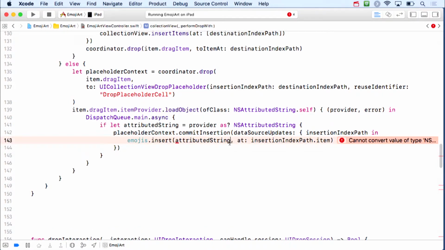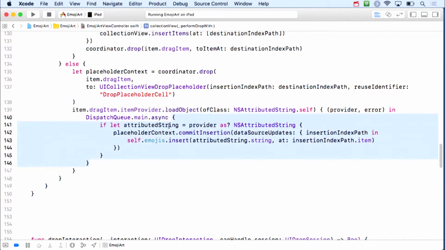Oh yeah, this is attributed string dot string, okay, because we have just strings in our model, not attributed strings. And of course, we need to do self dot right here because we're inside a closure.